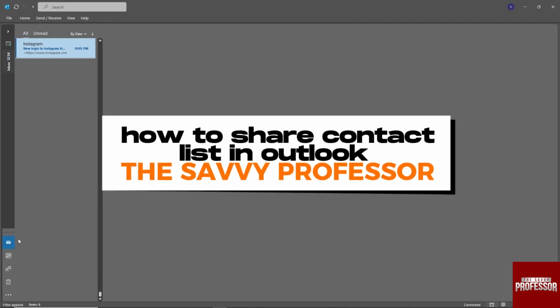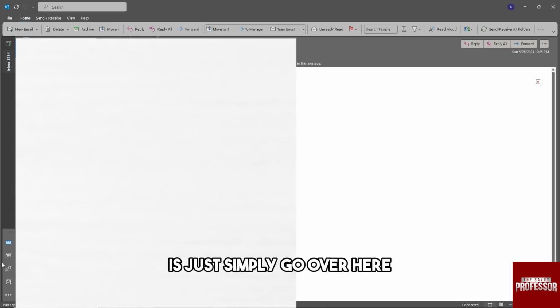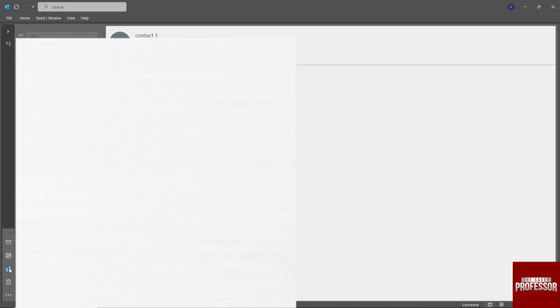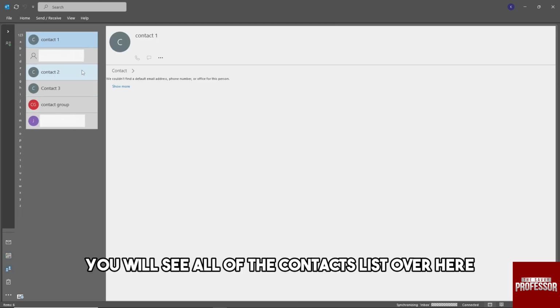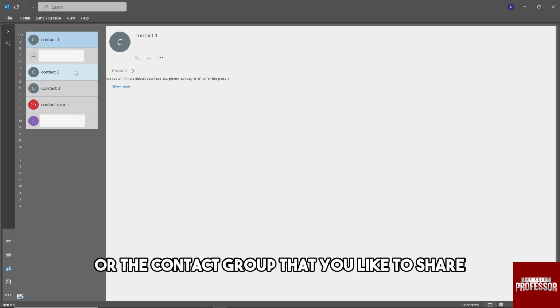This is how to share contact list in Outlook. So guys, the first thing that you will do is just simply go over here to the contact over here. And after that, you will see all of the contacts list over here or contact group. So from here, just select the specific contact or the contact group that you like to share.